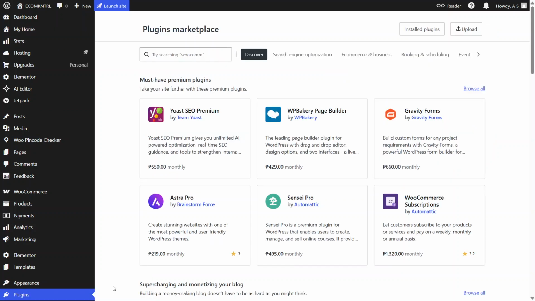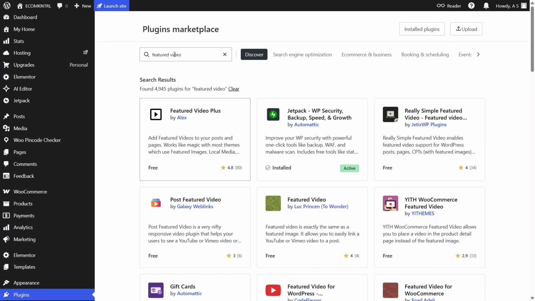This will take you to the plugin installation screen, where you can browse and search for tools to extend your site. At the top left of this page, you'll see a search bar. Click into that search bar and type Featured Video, then press Enter on your keyboard. WordPress will search the plugin directory and show you a list of matching plugins. Give it a few seconds to load the results.